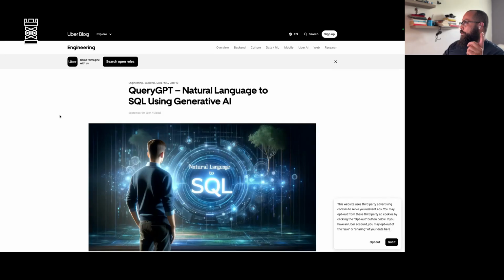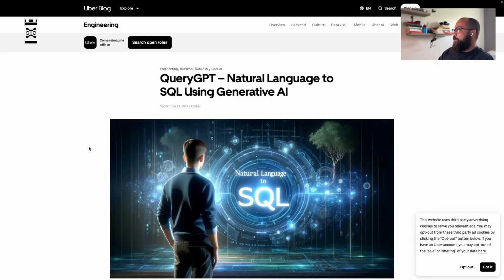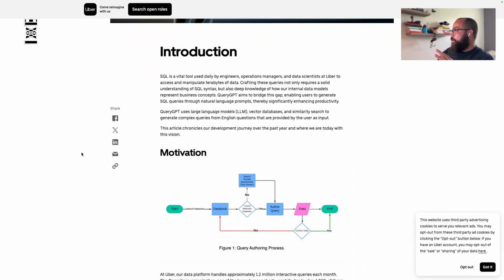The tool is called QueryGPT. So it's QueryGPT, natural language to SQL using generative AI. That's on Uber's engineering blog. So it goes through the introduction.